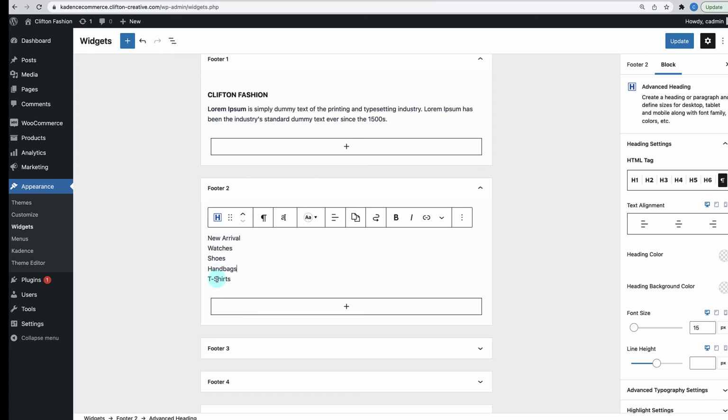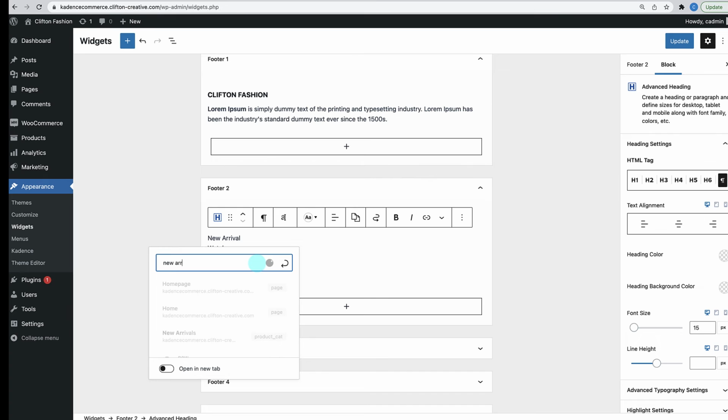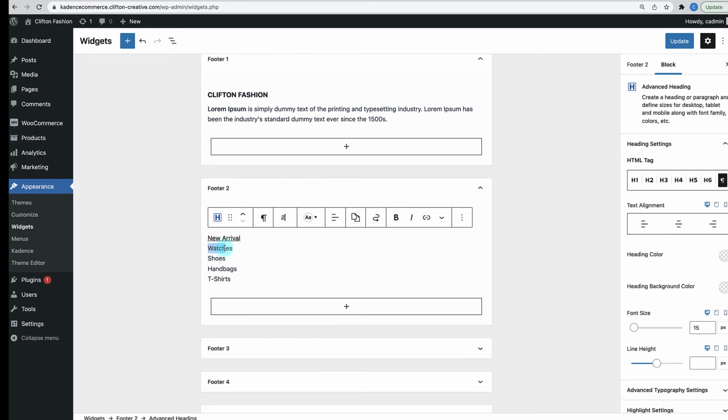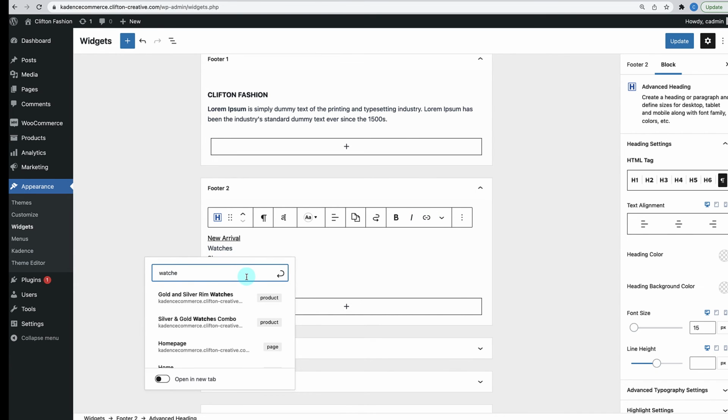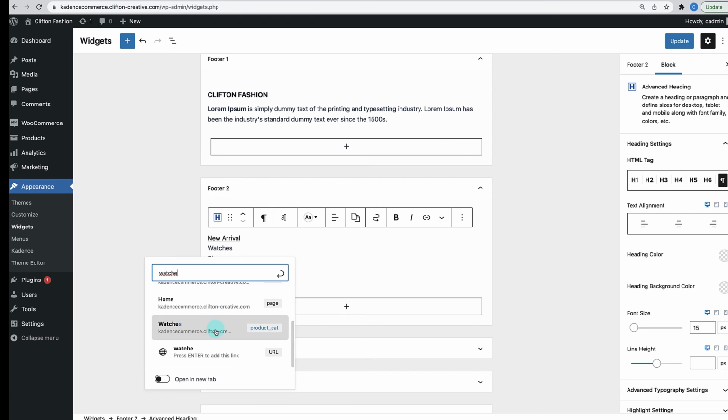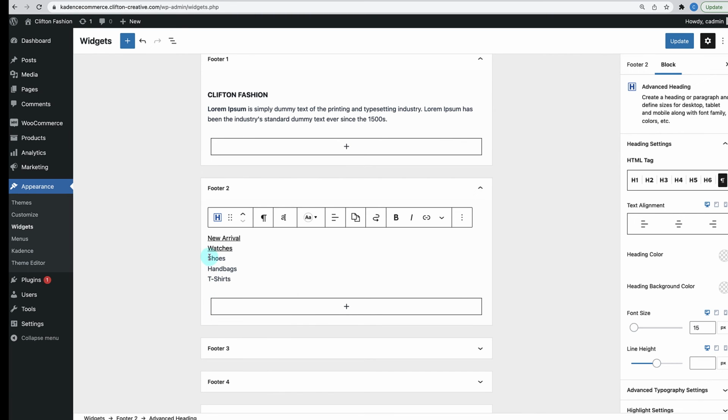All right, now we just need to add the links. So go ahead and select, for instance, the new arrival, click on the link icon here in the short menu, and then do a search for new arrival. Once you start doing this search, it'll pull up the product category link. Click on it, and then repeat those steps for each category. So highlight it, click on the link icon, do a search for that category, and insert it.